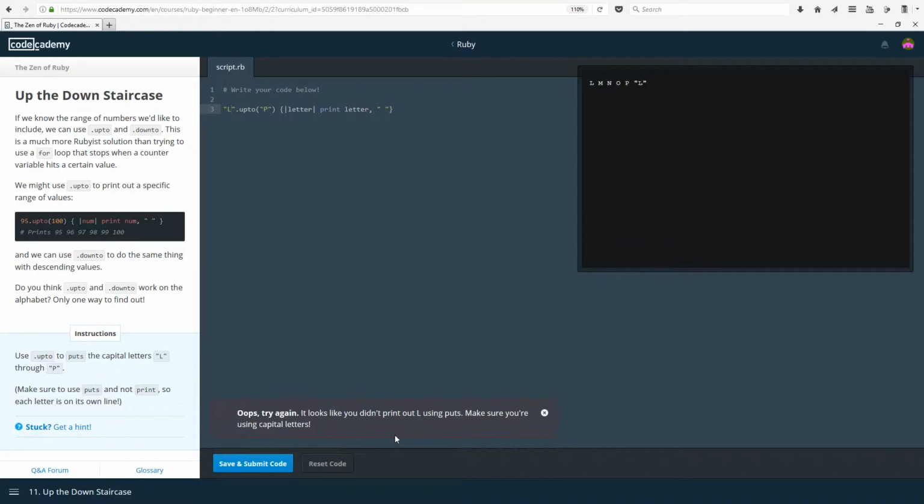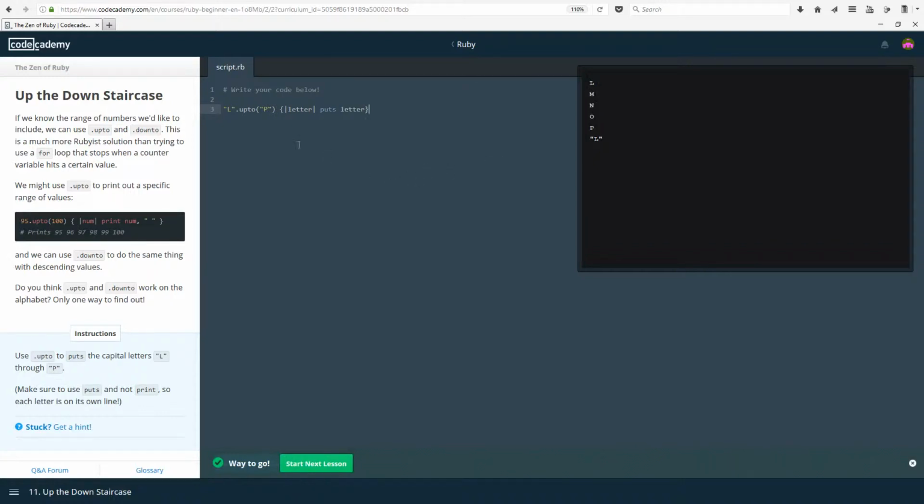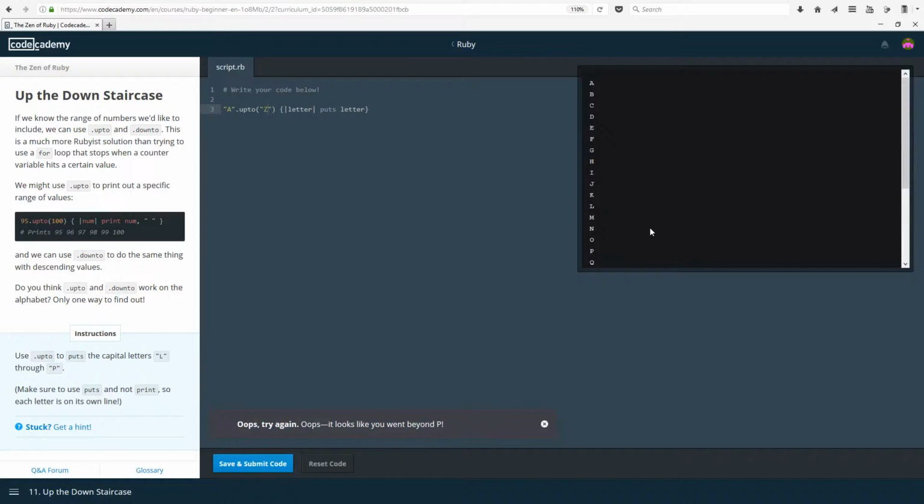It looks like you didn't print out L using puts. Make sure you're using capital letters. I'm pretty sure I am. So instead of the print, we are supposed to have a puts there. And also, along with that, we just delete that and we get that. If you wanted to get the alphabet, you could just do A to Z, depending on how you want to pronounce it. And what this could be useful for maybe is having a dictionary. You have all of the letters and you can add all of the letters separately to a dictionary, and you could make your own dictionary if you really wanted to do that.